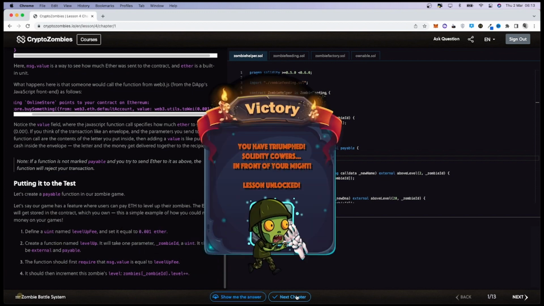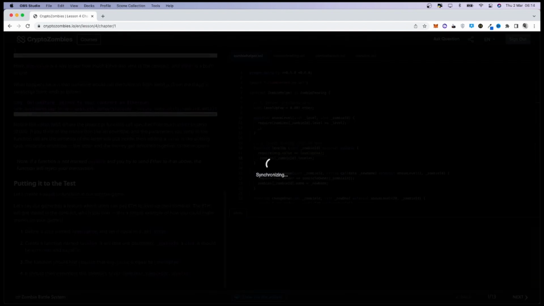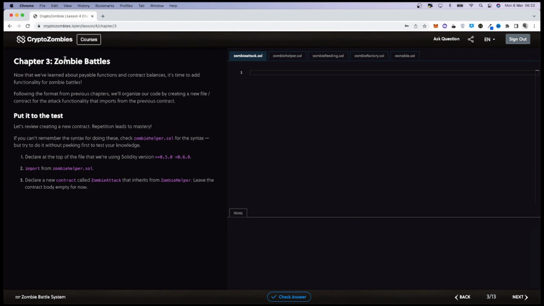All right, so to the next chapter. Welcome to chapter 3 called Zombie Battles. Now that we have learned about payable functions and contract balances, it's time to add functionality for zombie battles. Following the format from previous chapters, we'll organize our code by creating a new contract for the attack functionality that imports from the previous contract.